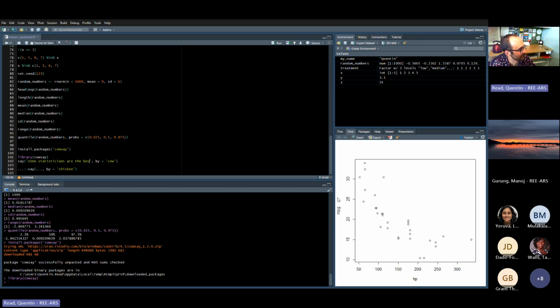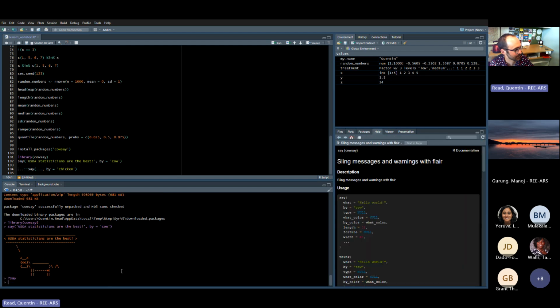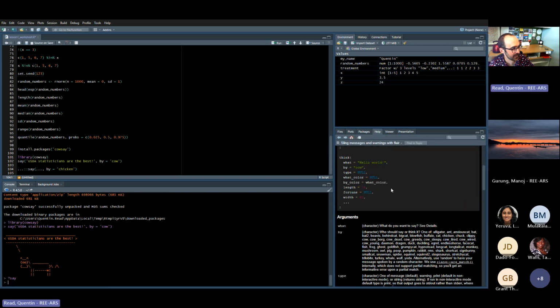I can say whatever you want. Control Enter. There you go. Pretty cool, huh? And if you want to call up the help documentation for the function, you would type ?say, hit Control Enter or hit Enter, and it will.